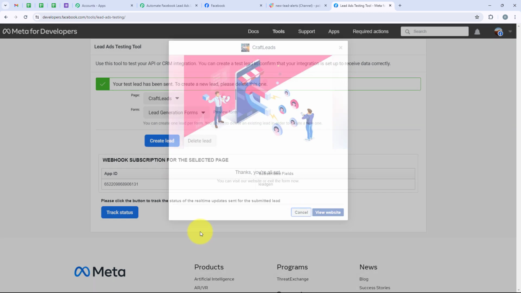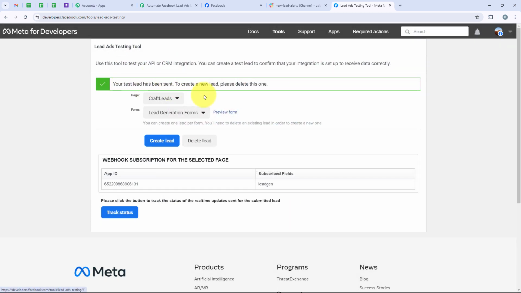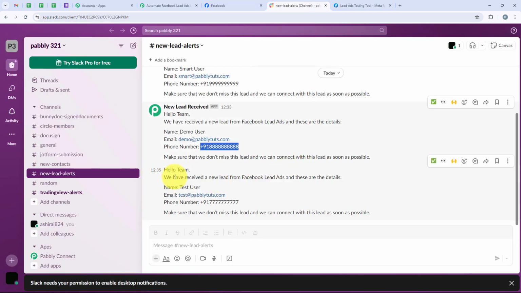And yes, you can see your test lead has been sent. This means that the lead ads testing tool has sent our lead to our workflow. Pabbly captured the response, triggered the workflow, and further sent a Slack message on our Slack channel notifying our team. So this time we are not going back to our workflow and clicking on Save and Send Test Request. We are directly going to open the Slack channel. And yes, you can see that we have received the new message also. We have received a new lead from Facebook Lead Ads, and these are the details. The same name, the same email, and again the same phone number.